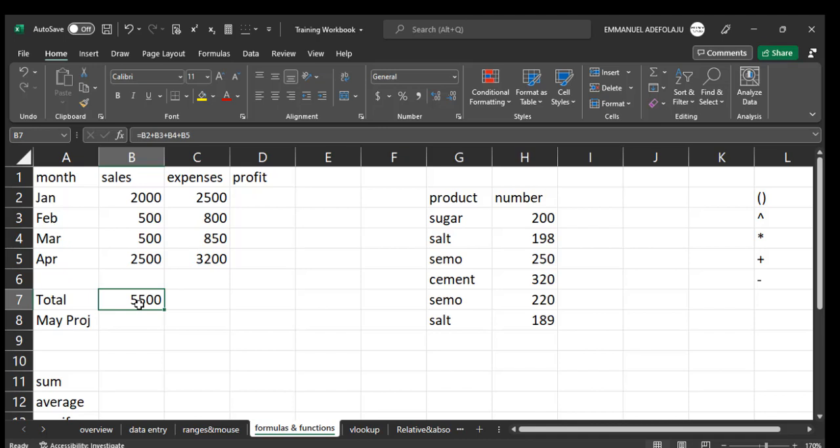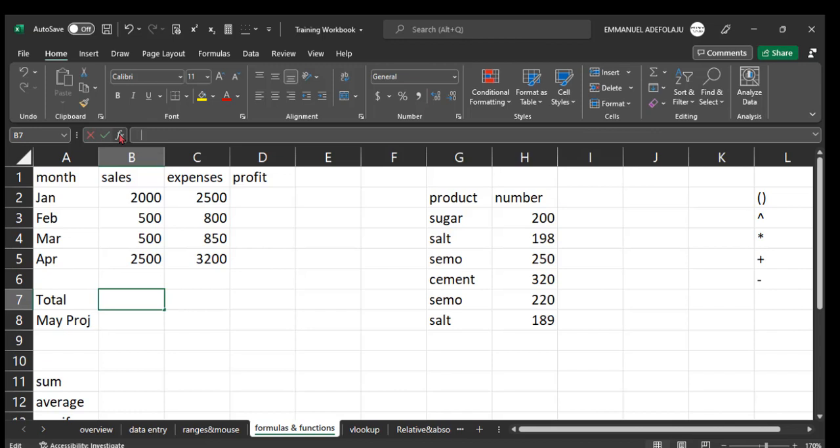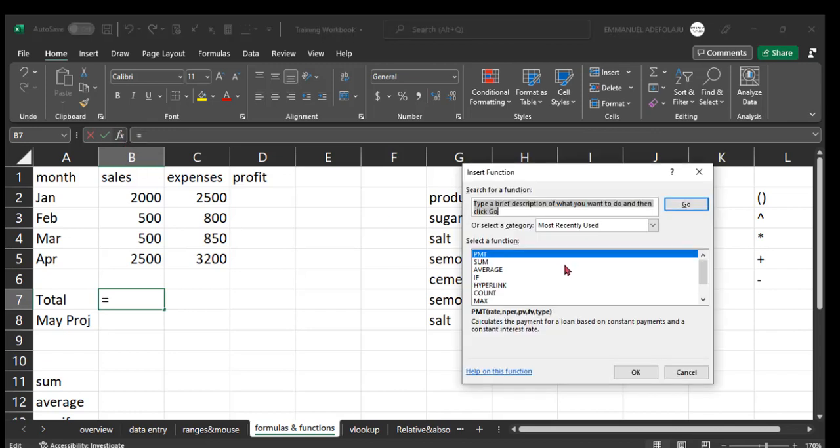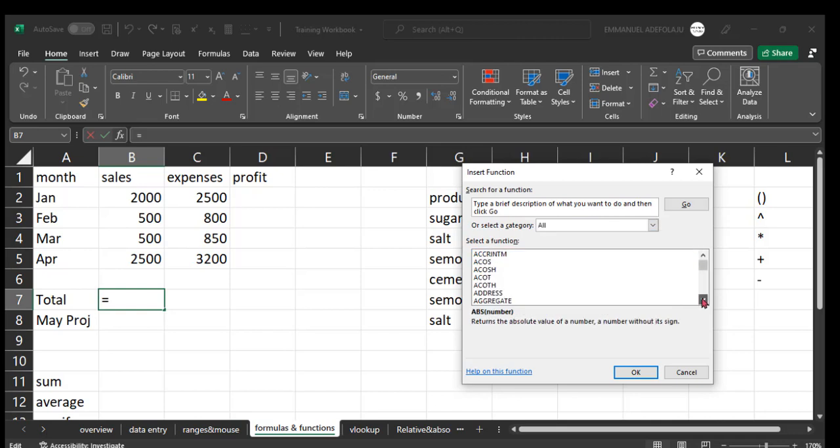So a function is when you put a word before a formula. That is when it becomes a function, and we have more than 200 functions in Microsoft Excel. If you move your mouse to this point, click on this function to show you all the functions that we have in Microsoft Excel. If you continue to move down, you discover that we have more functions. These are the most recently used functions. You see sum, average, if, count, max, and so on. But if you click on all functions, you have so many functions that you can work with.